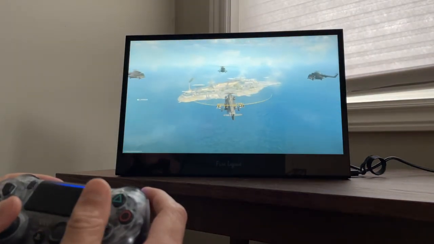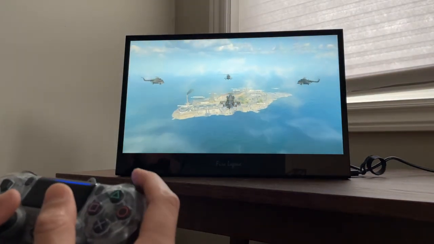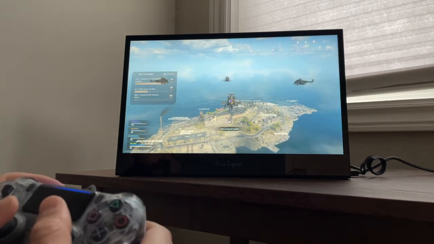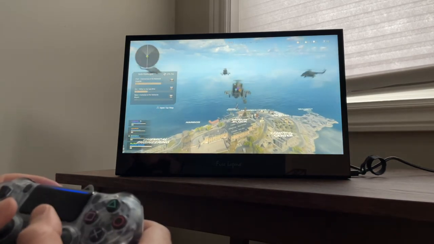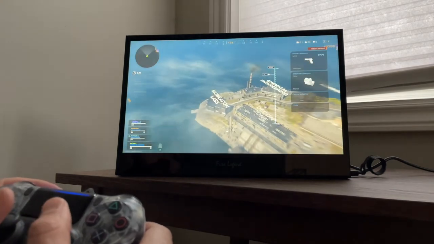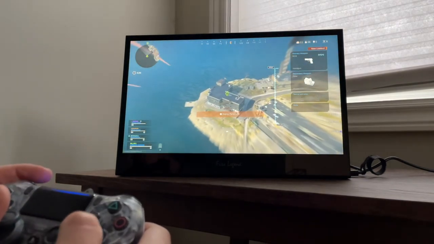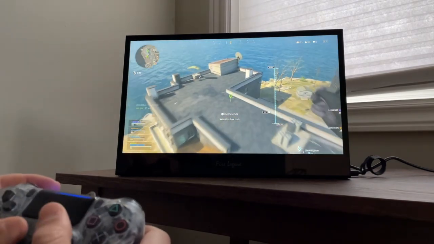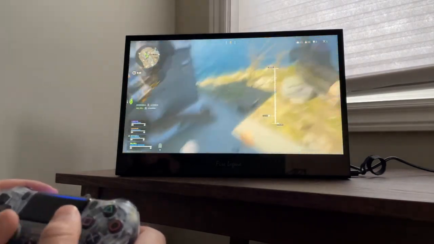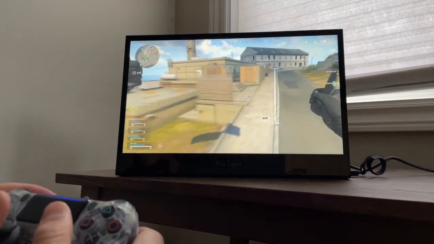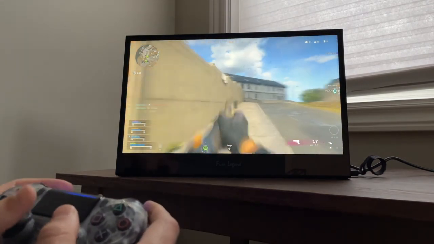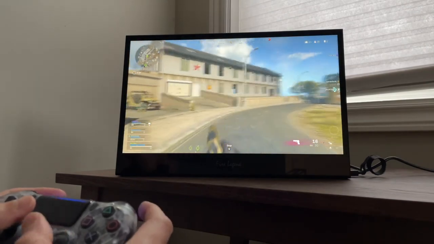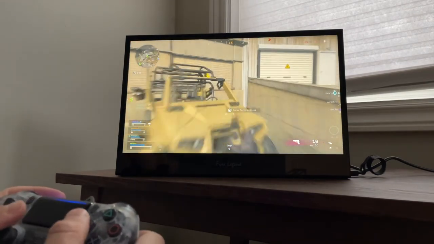Lastly, I played a first-person shooter, Call of Duty Warzone. Response time is very much necessary in this game as well. Worked out perfectly fine. The colors were great. Didn't have to make any adjustments to it, just plugged it in and started playing. Very good response time, 1080p, 60Hz. This thing handles pretty much any game you can throw at it, as long as you're okay with 1080p, 60.